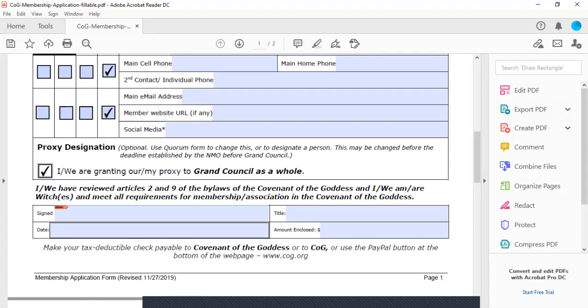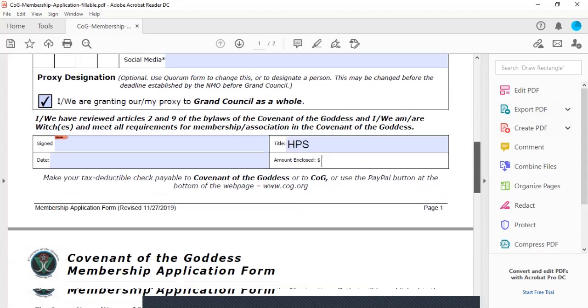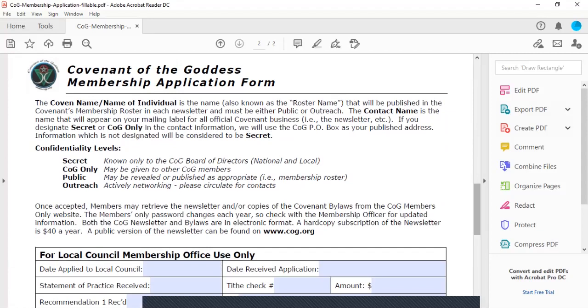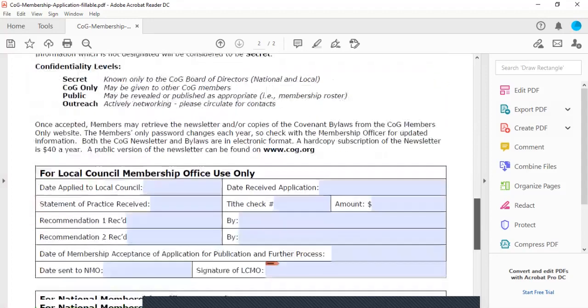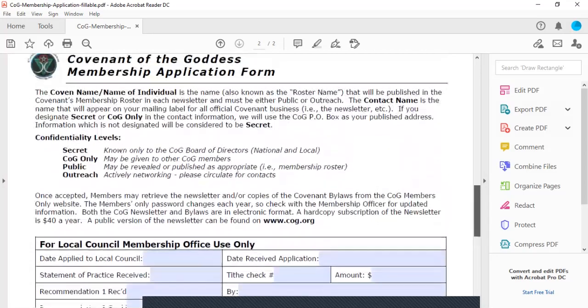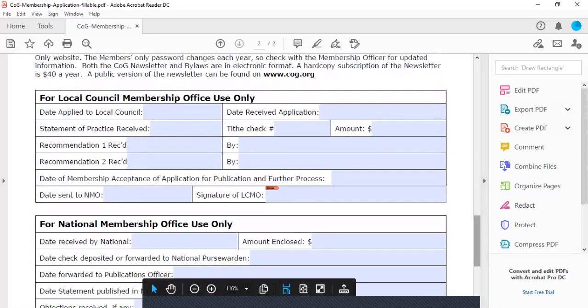So then, of course, you can sign, date, title, HPS, and how much money is enclosed. And that would all depend on how you're joining. So here it also goes more deeply into the different levels of privacy. Again, it explains those a little bit more in depth. And then this area at the bottom is all for local council membership use.